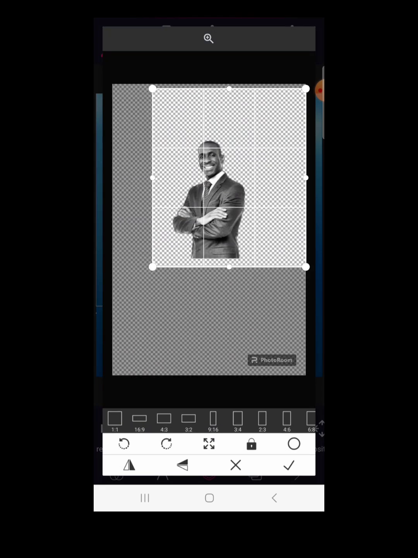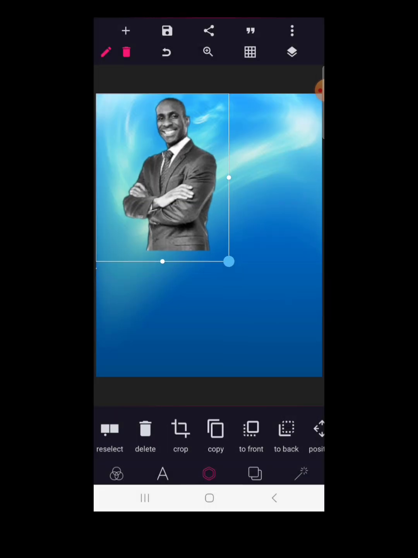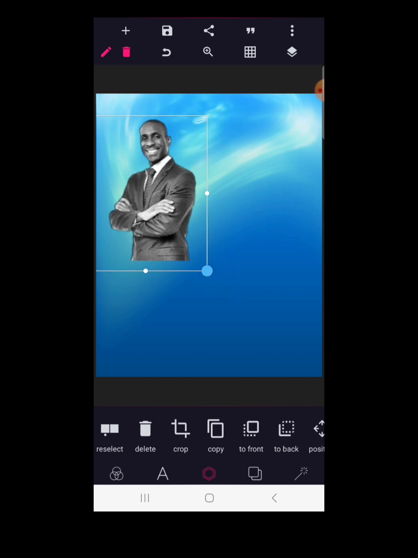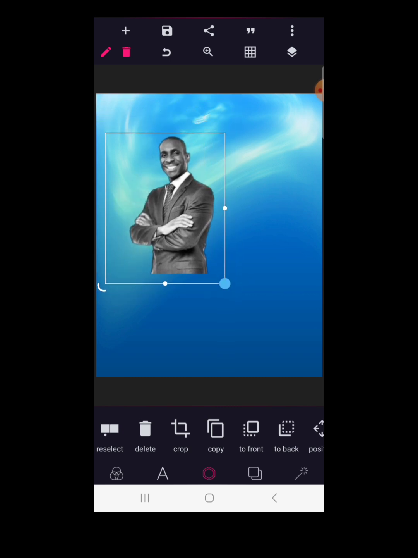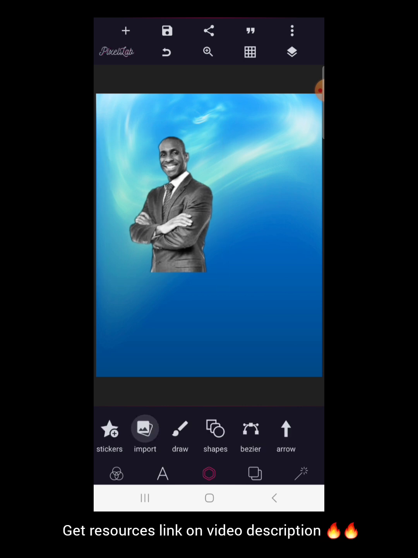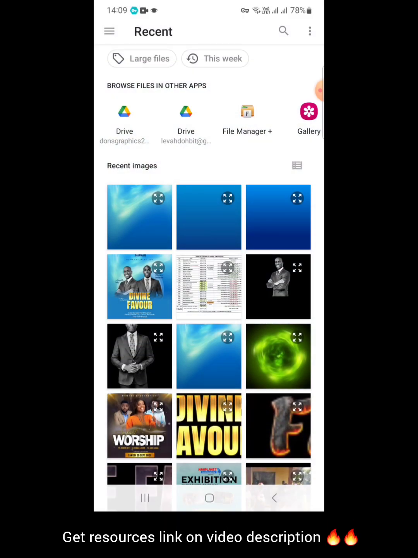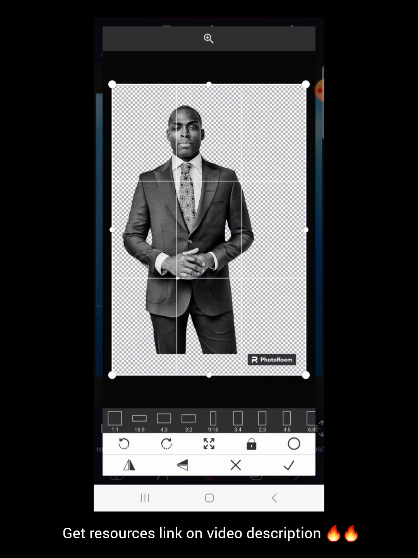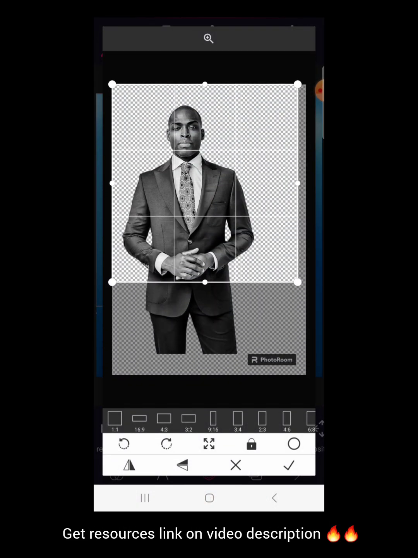So I actually worked these images, I edited them on my Photoroom application. That will be a tutorial for another day. So you can reduce the size of this a little. Good. Now let's bring in the other image. So we're going to crop this.